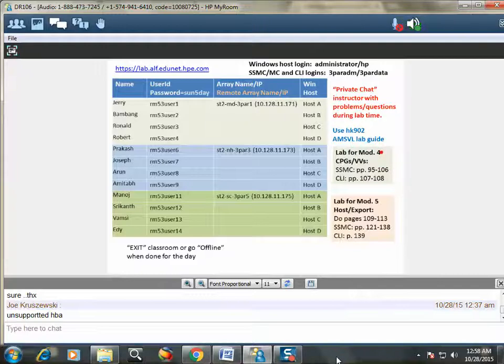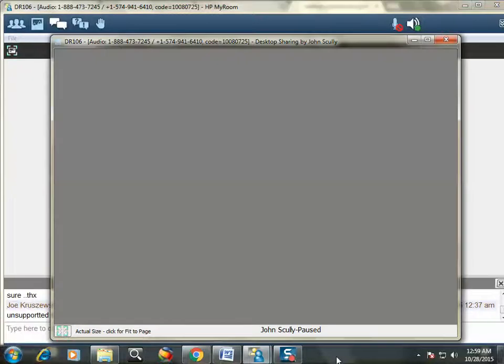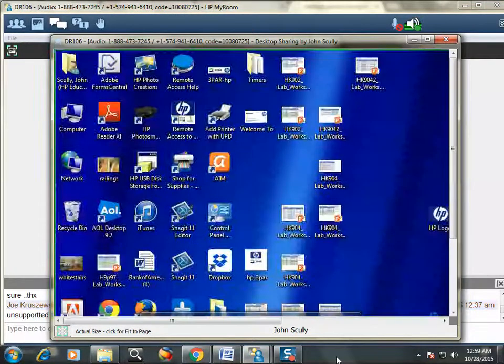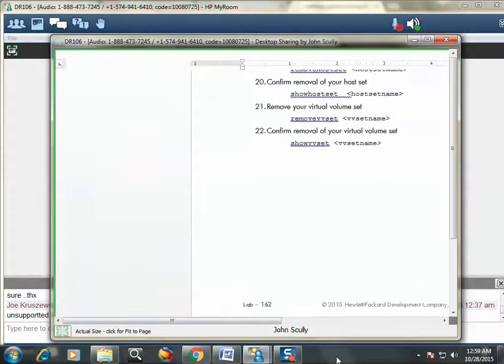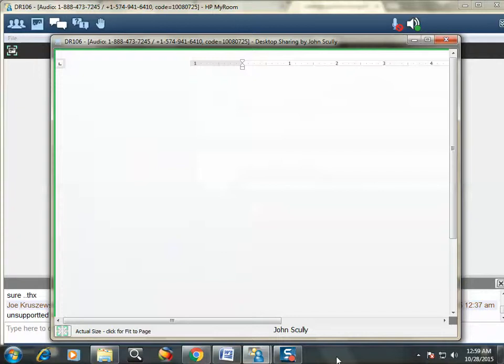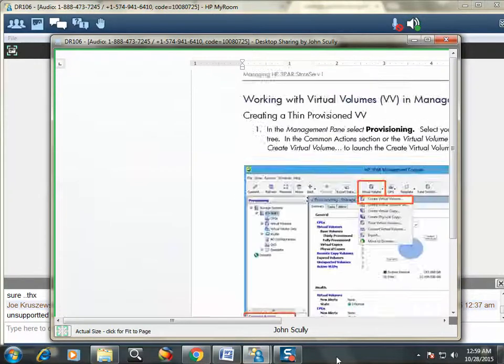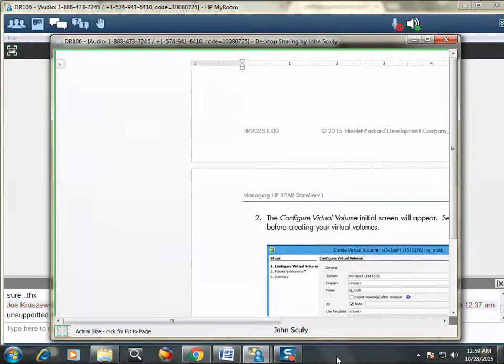And then you're going to do 2 labs today, a lab for Module 4, which is working with CPGs, and another one, Module 5, on hosts and exports, okay? So let me push out a share here and show you the labs. You really can start in the lab guide on page 95. And so let me pull this up here. And the first part of the lab, you can start on page 95.